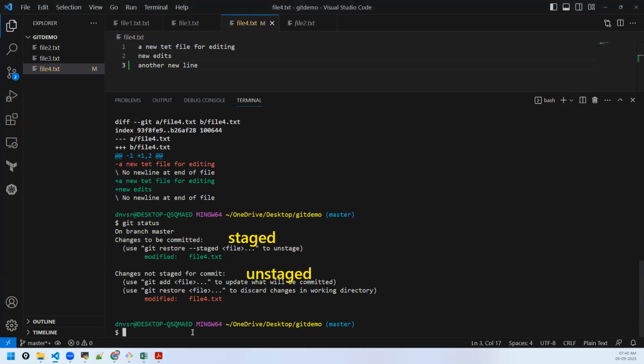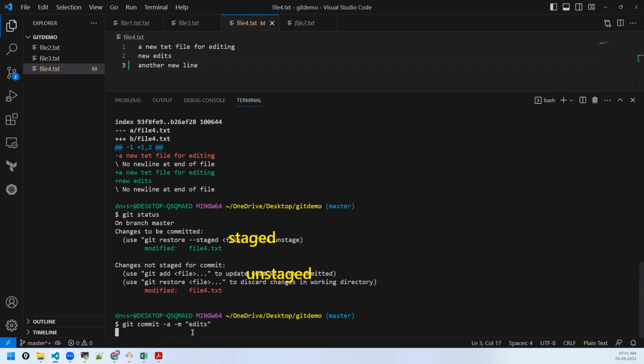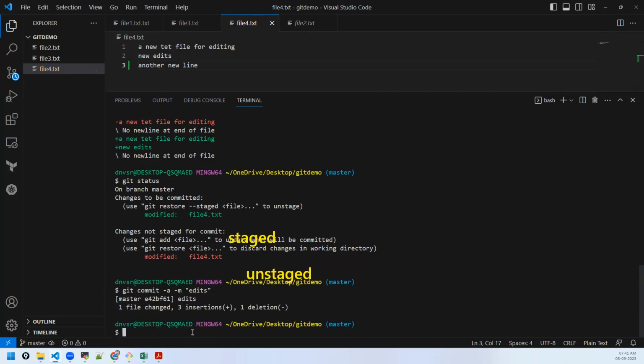If you want to add them, what you have to do? If you want to stage them, git add, right? If you want to commit them, git commit. So I can also do all of them together, like git commit -a -m, edits done, whatever. That's all. Just wanted to show you this tricky scenario.